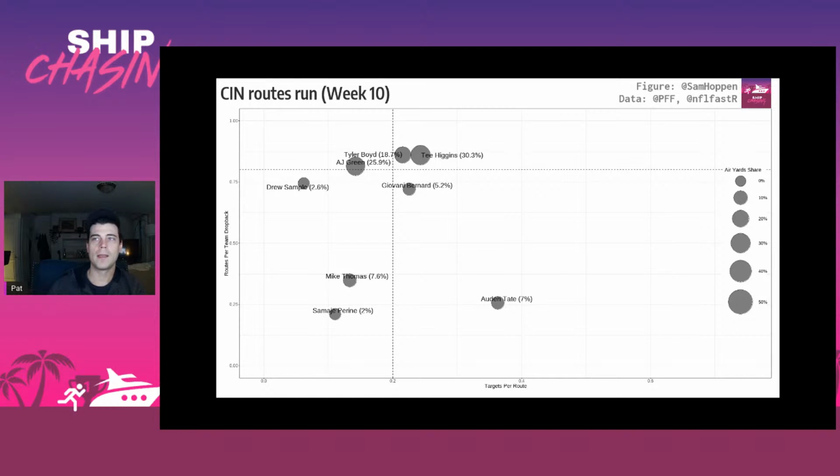AJ Green, he ran a route on around 80% of dropbacks. He had 13% of the targets and 26% of the air yards, a WOPR of 0.38. He had an 8 out of 17.8. I like this role for Green. I like that he's getting used super deep now.